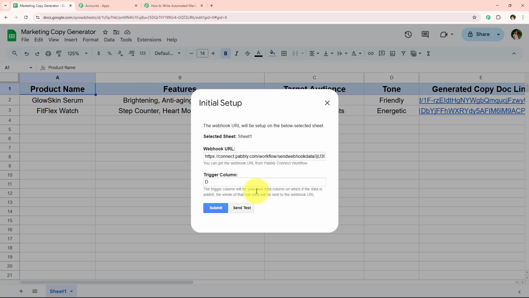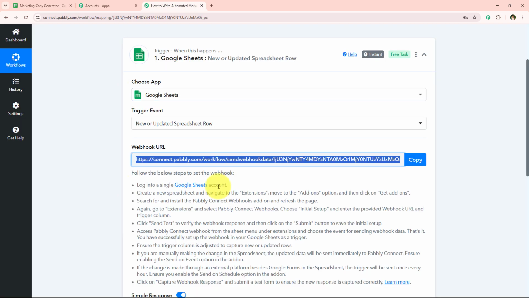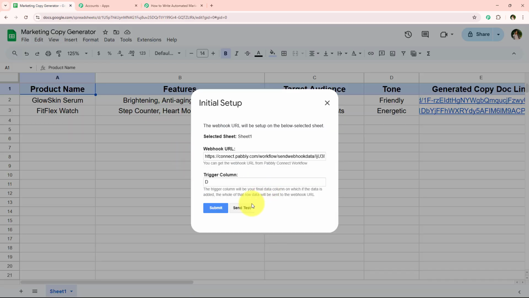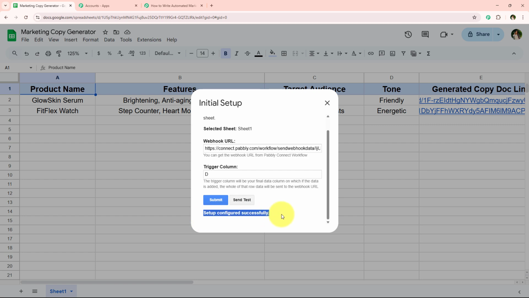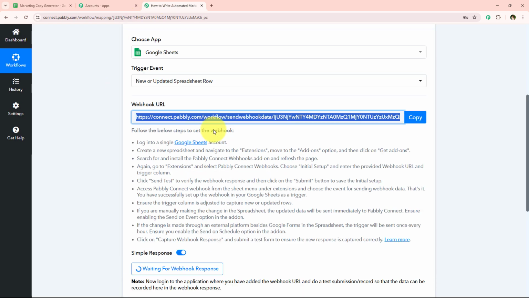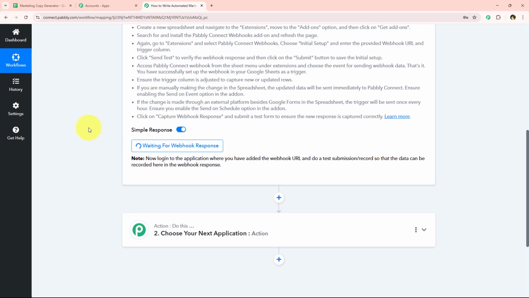So as you can see that over here what I want is that whenever I add the product name, features, target audience and tone, then only these details should be sent towards my webhook URL. Alright, so what we're going to do is I'm just going to simply enter the trigger column and then we are simply going to click on submit. You have to enter your trigger column according to your specific spreadsheet. And now it is saying setup configured successfully. So with this we have successfully created a connection between our Google Sheets and our Pabbly Connect's workflow.